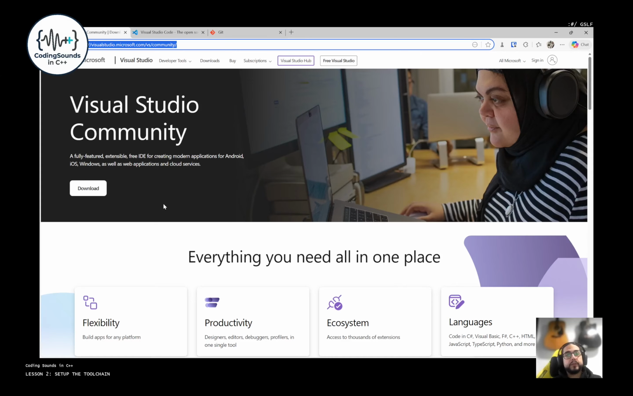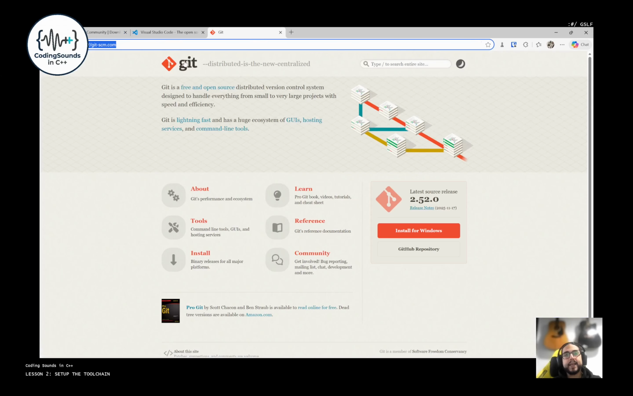When you have Visual Studio Community installed on your machine, you also need to download and install Git. Git is a distributed VCS, a version control system. Git is fully open source, completely free, so you can download and install it on the machine that you use without any problem. Perfect. Now you have all the tools that you need to work with JUCE, C++, and all the stuff that we need to create our synth.